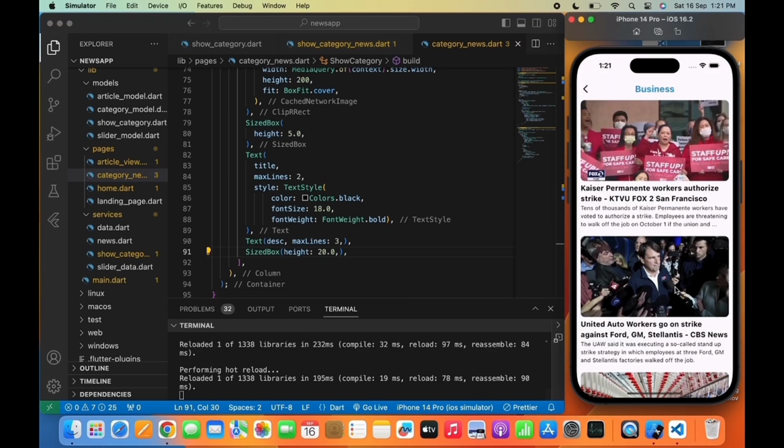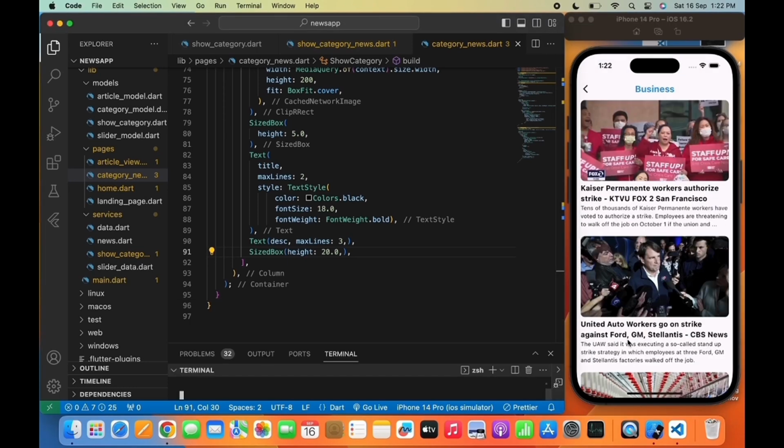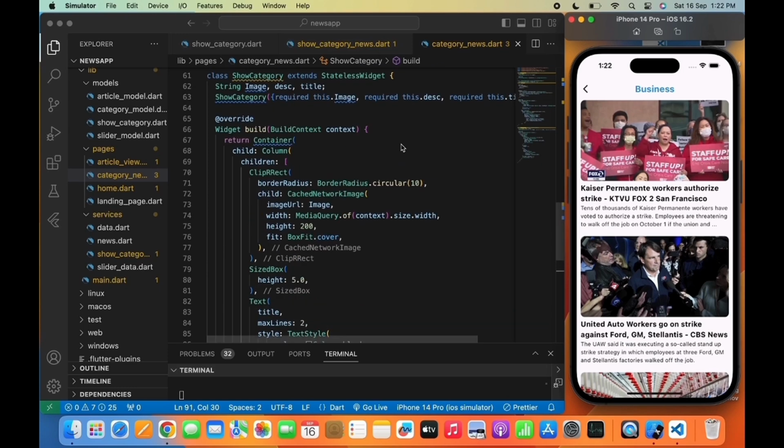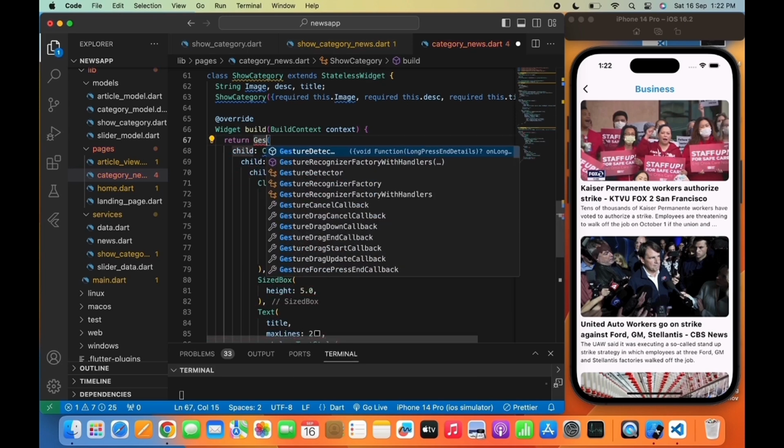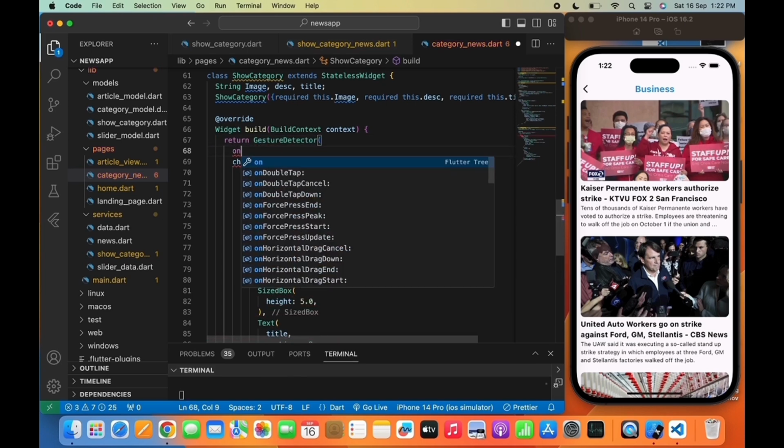Now I want that whenever the user will press on any of the news from here, then they will redirect to a web view where they can read the news in more detail, that we have done the same for the trending news section. Wrap up the container with a gesture detector here and we'll move it to the article view and we'll pass the URL in a blog URL.